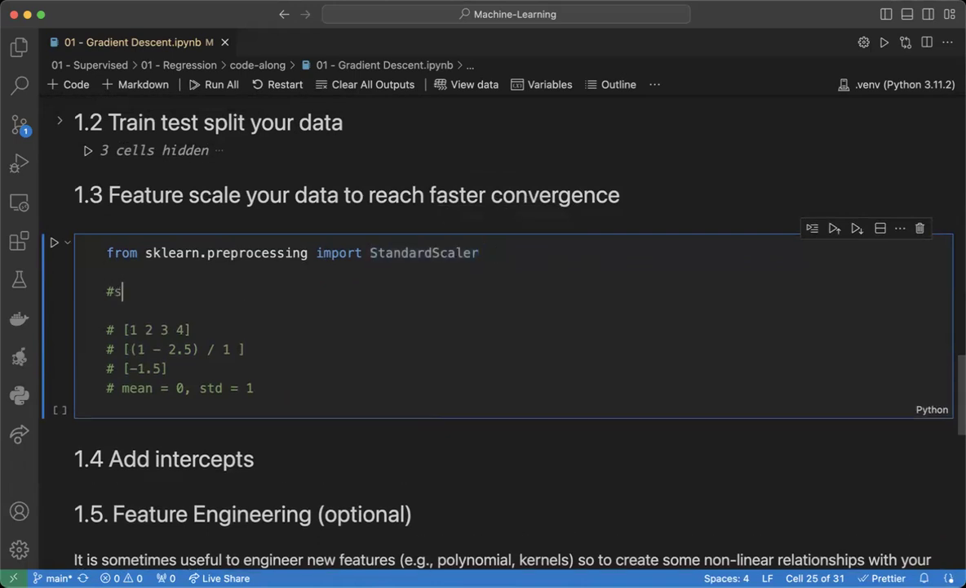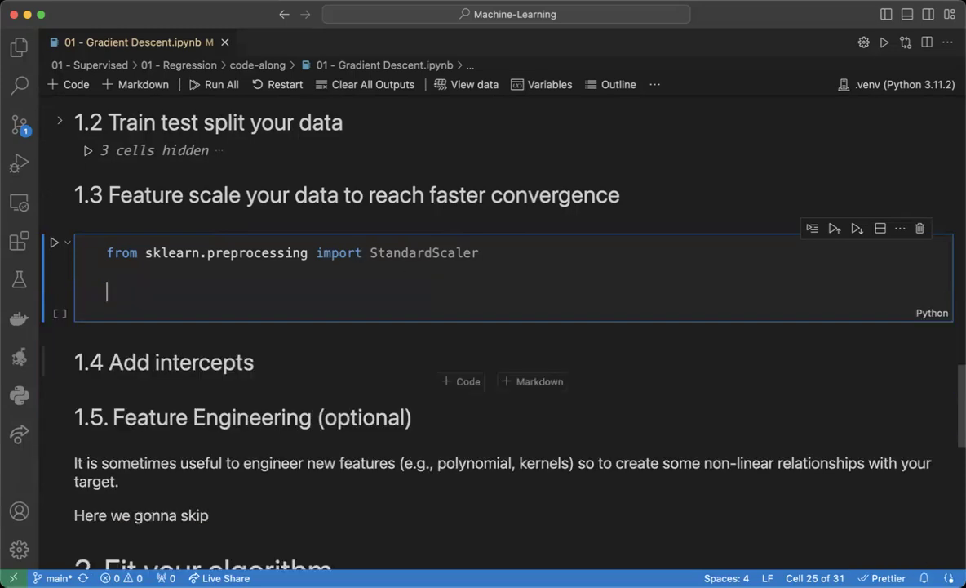Scaling does not give you better accuracy. This is a very important point, because even though you don't scale, it may take you more epochs to reach convergence, but if you do everything right, you will still reach convergence. So scaling does not give you better accuracy, it just reaches faster convergence. That is something you may want to keep in mind.